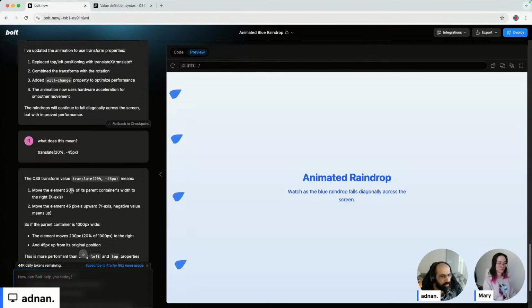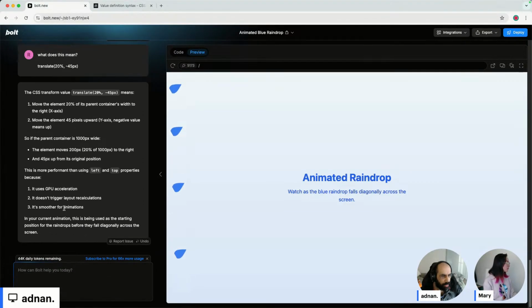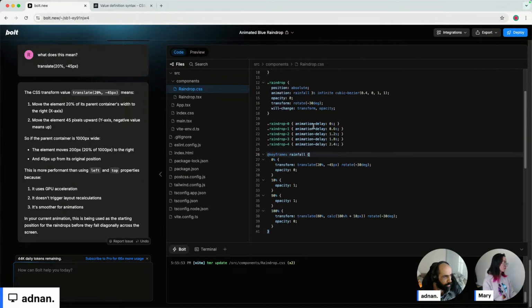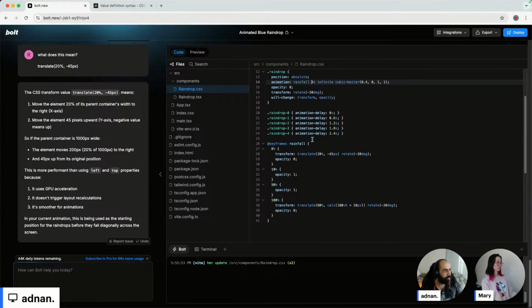Means move the element 20% of its parent's container's width, and then move the element 45 pixels upwards. Okay, so it seems like it's moving it up a bit. Okay. Wait, I think I see, the timing also matters because this repeat loop is 3 seconds, and all of these kind of fall within that range. And so it's like 3 or 4 different things combined that would make it work, presumably.